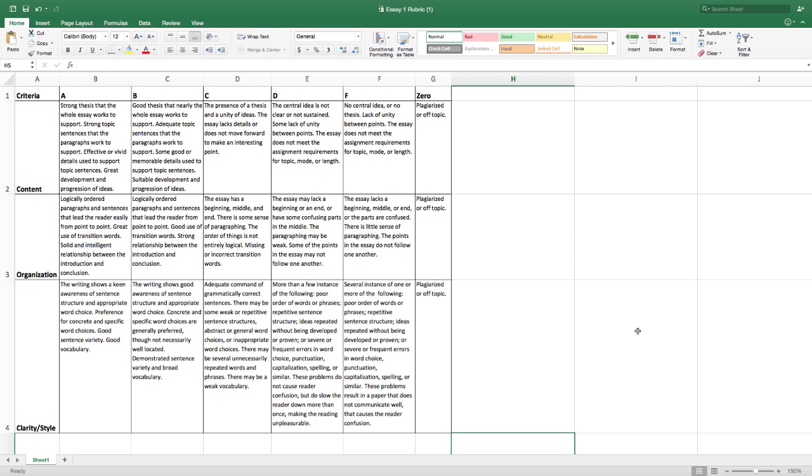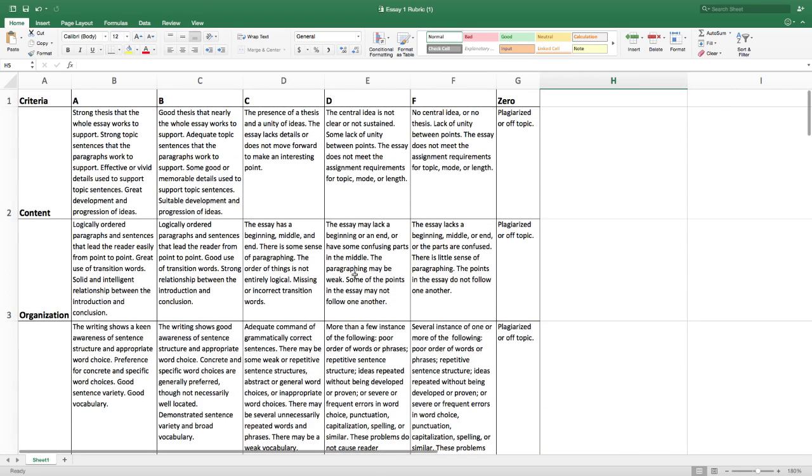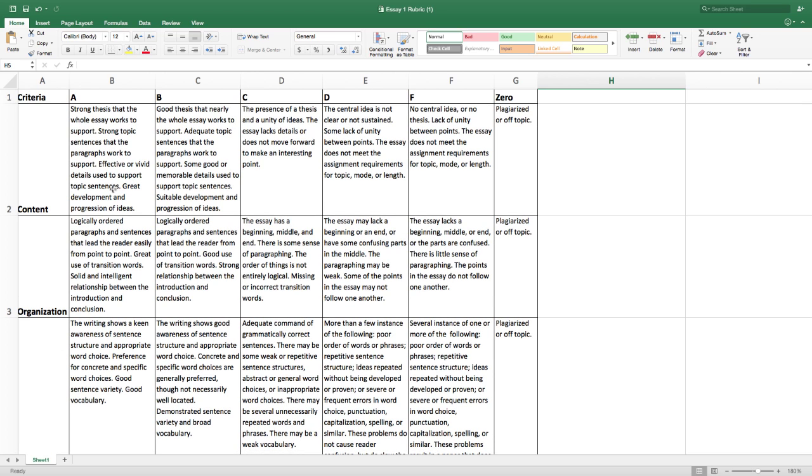So if we read here, what do we want to do to get an A for content? Here's the criteria: strong thesis that the whole essay works to support, strong topic sentences that the paragraphs work to support, effective or vivid details used to support topic sentences, great development and progression of ideas. So if you want to get an A in regards to content, you want to make sure that you have really good development, really good word choices. Everything is very understandable and very well explained.